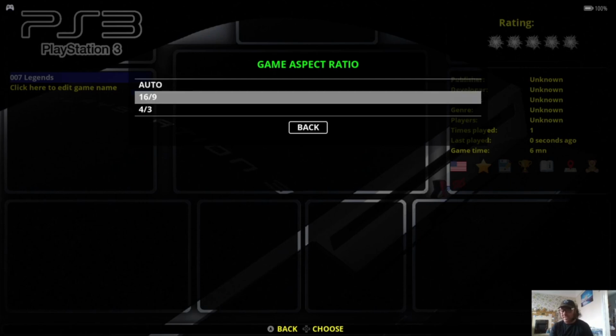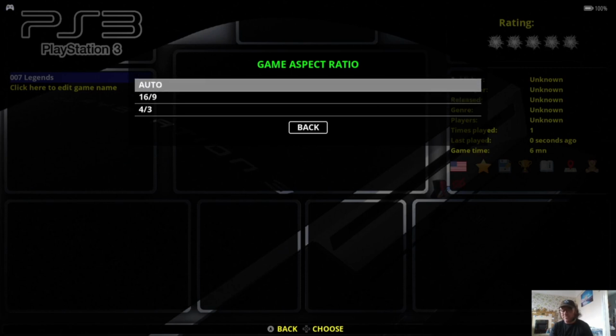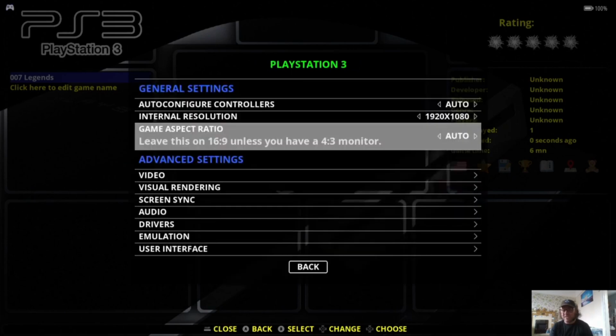Now, under game aspect ratio, most games for PS3, if not all of them, were by default set to be in 16 by 9. Of course, the PS3 era was the start of HDMI catching on, and so 4 by 3 ratio was a thing of the past at that point. So by keeping this to auto, 16 by 9 is going to just appear. So just leave that be.